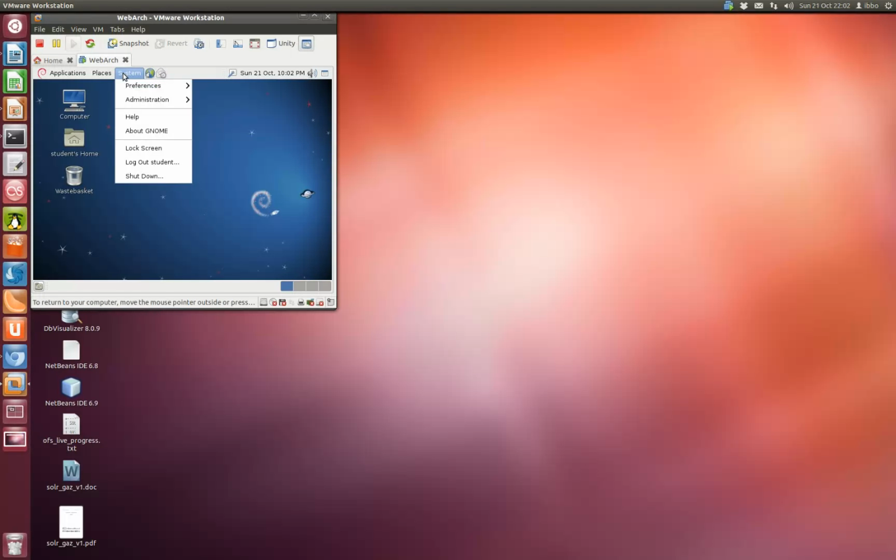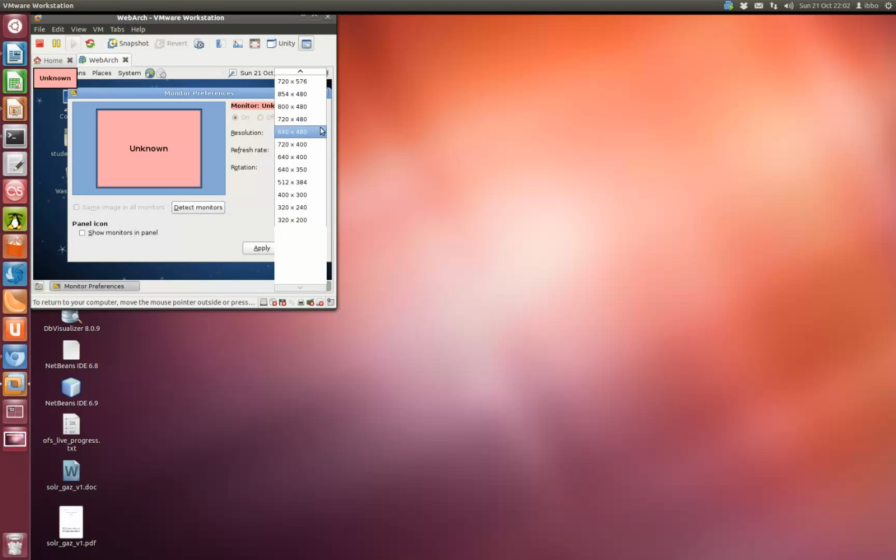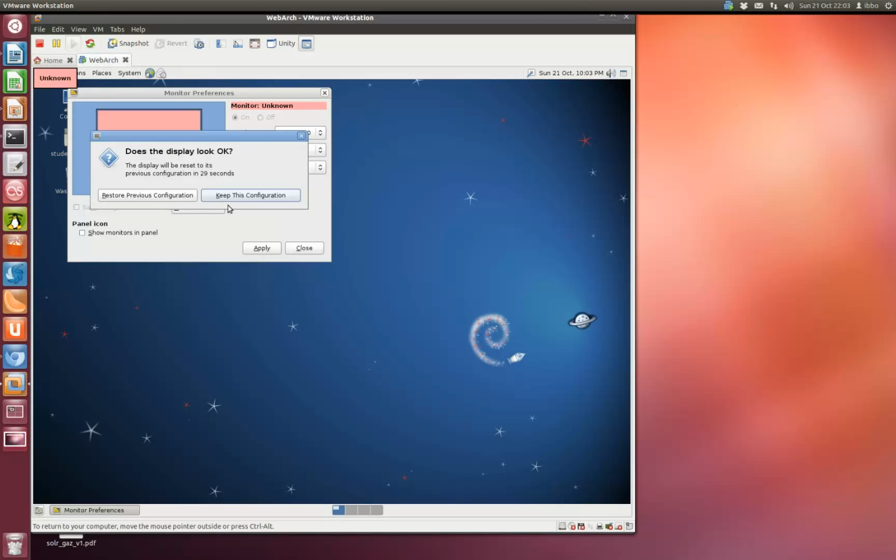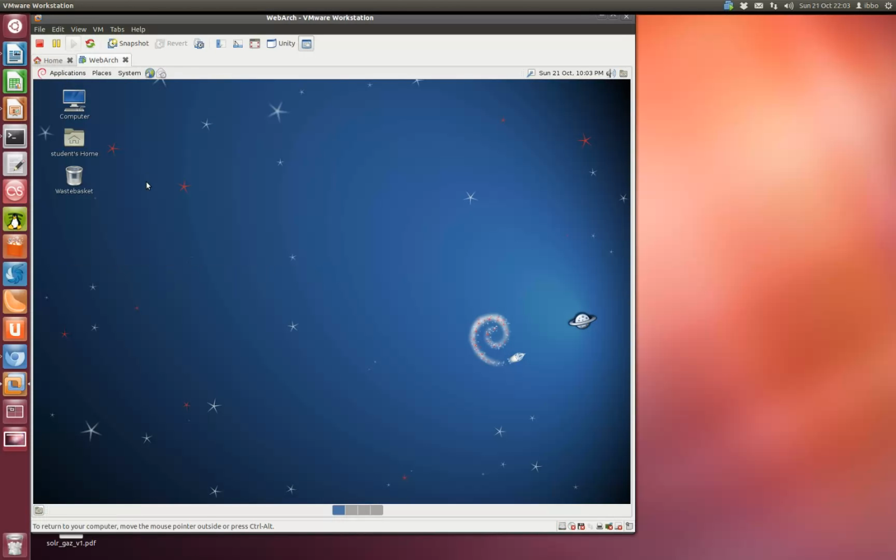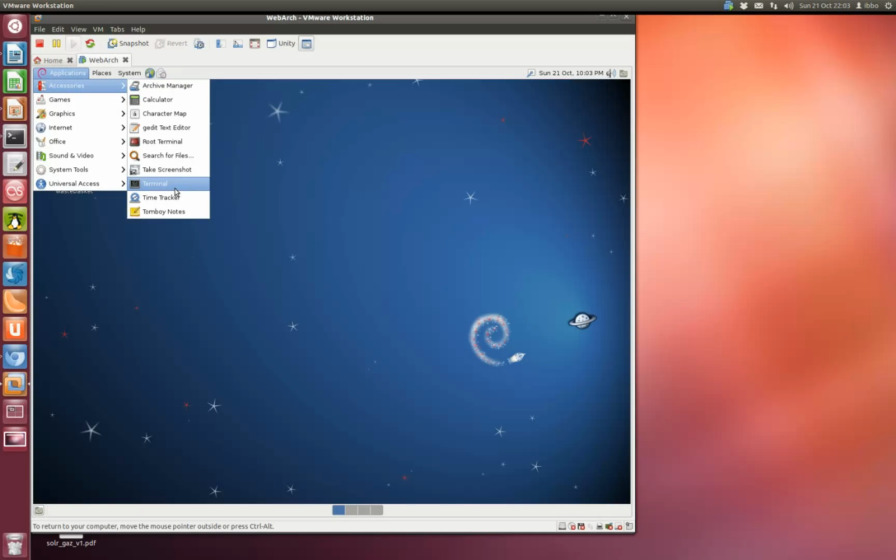I'm just going to System Preferences, Monitors, up the display resolution a little. There we go. That's a little bit better, I think. And terminal. Add that to the launcher.